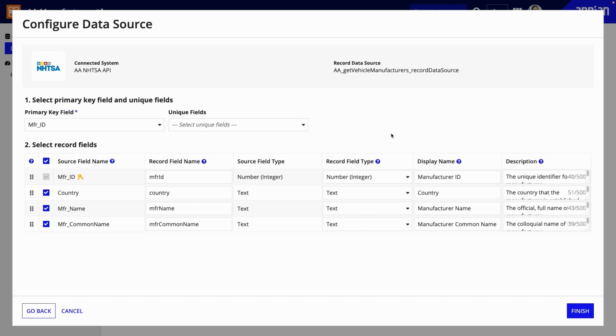Finally, you can also mark any fields that are unique. This is important because there might be fields other than the primary key that are unique and you can use to reference a record. Therefore, you can also use these other unique fields to establish relationships with other record types.